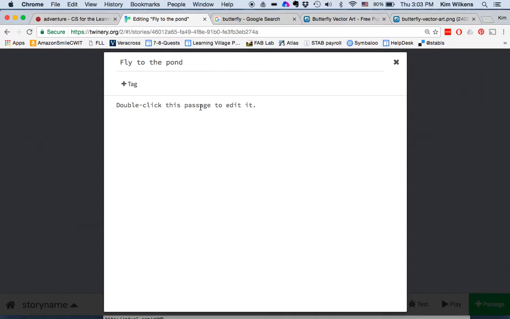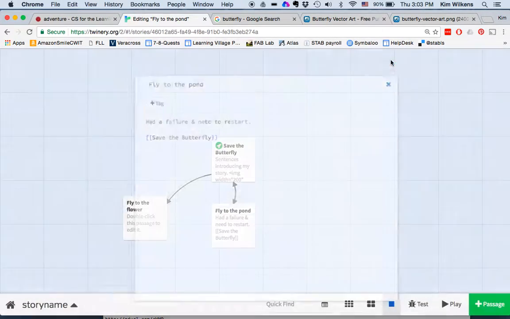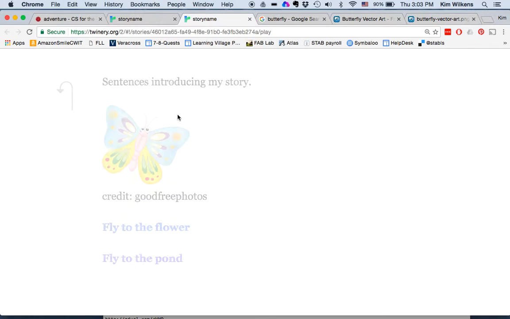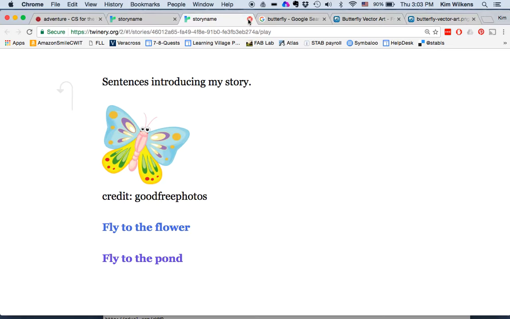And you want to have 3 levels to your story. But let's say this was your ending level, and at this point maybe you had a failure and need to restart the story. Then you're going to want to give it the name Save the Butterfly. So that's how you get back up to the top. Okay, now when I test this story, if I do fly to the pond, I had some sort of failure, I need to start the story again, and that's how you get the story restarted.